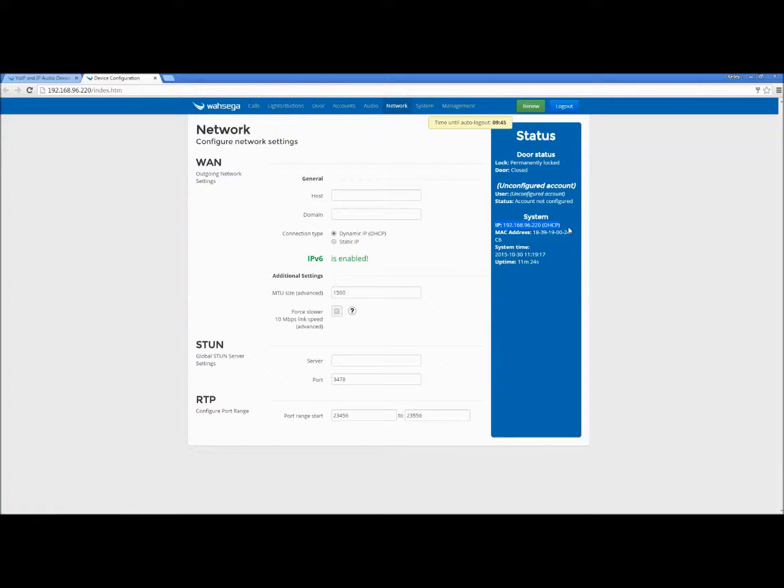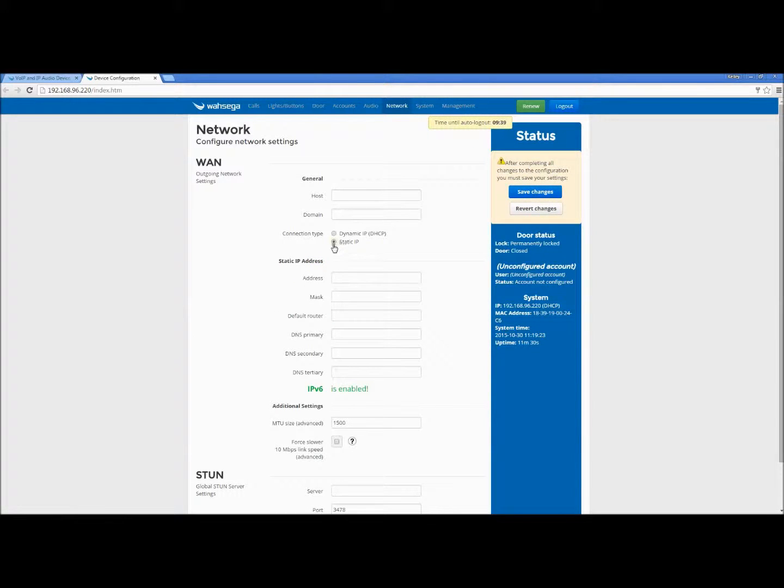To configure your network settings, select the network page to change your IP address. The default setting is Dynamic IP or DHCP. If you want to change to Static IP, select that radio button and fill in the relevant fields with values from your network administrator. You'll see prompts on the right to save changes as you make those changes.